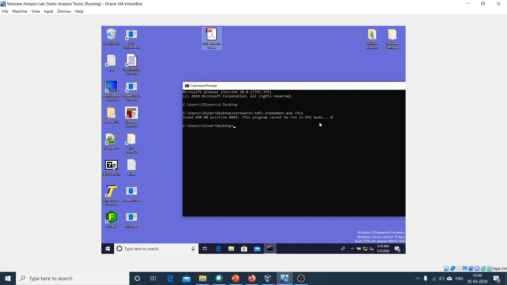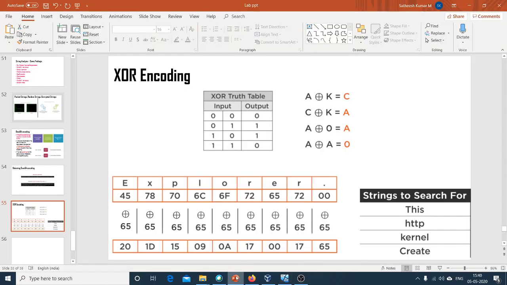This program cannot be run in DOS mode. So here I am getting this, which means that the same letter has been XORed. So when I go to my PPT slide, if say for example this dot is actually 0 0, and it has been XORed with the 65, I am getting the same thing, 65. So some strings which have been XORed with 0 0, I am getting the same strings.